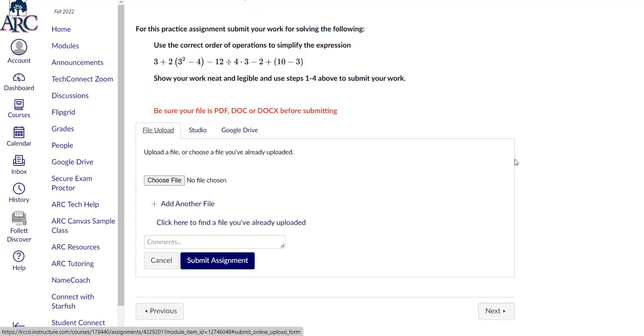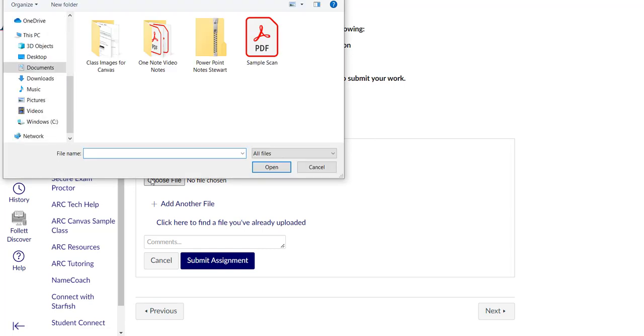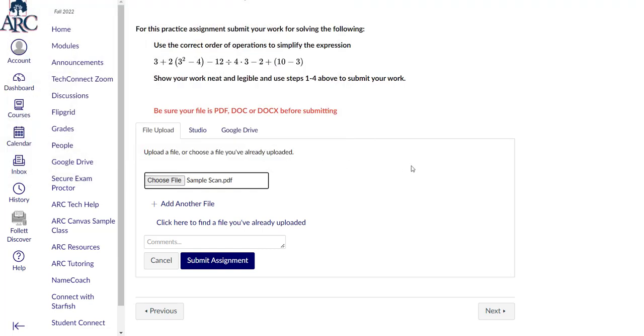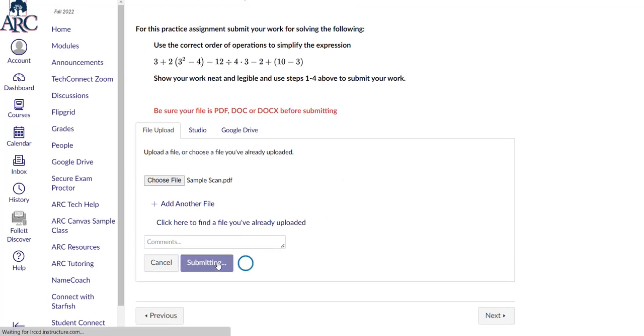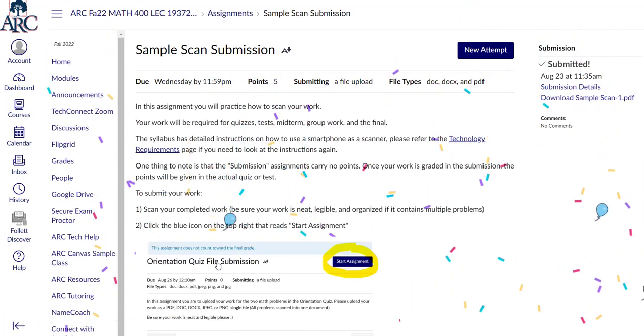I'm going to go to just a standard file upload, not Google Drive, and I'm going to choose file. I'm going to choose my sample scan and open, and you're going to hit submit. And that's it. You will get a celebration that you submitted the file.